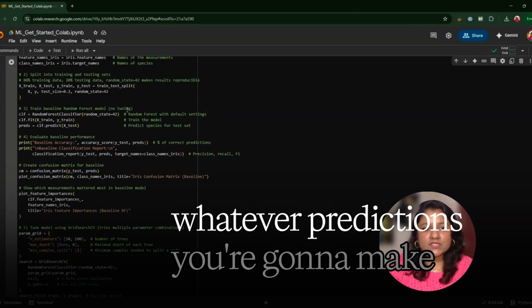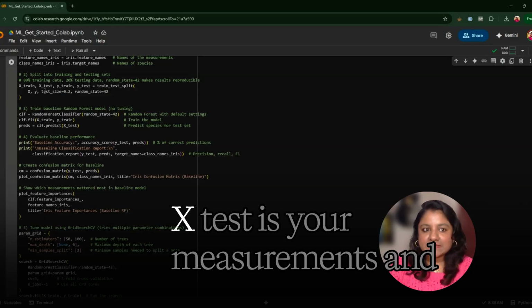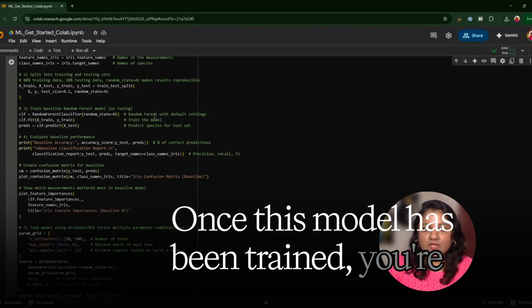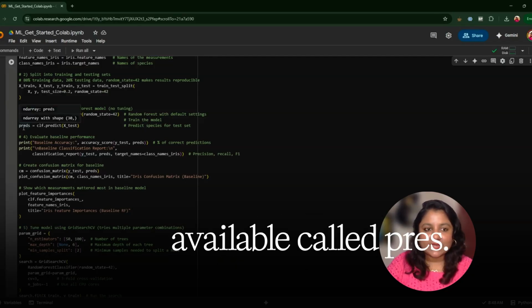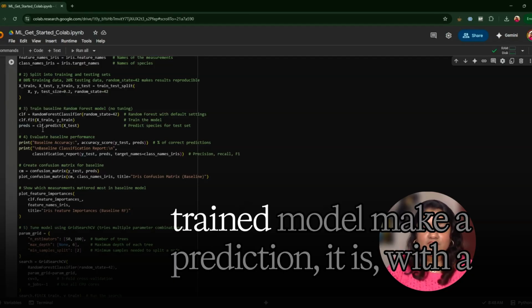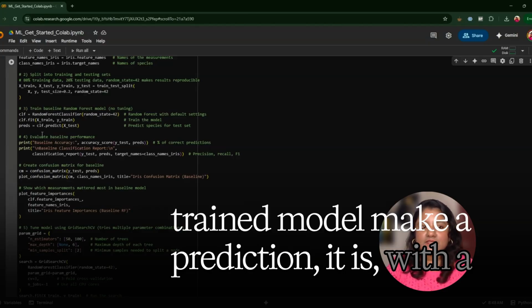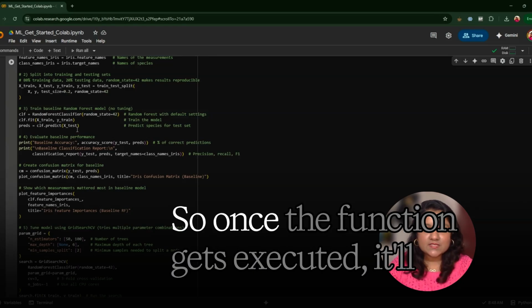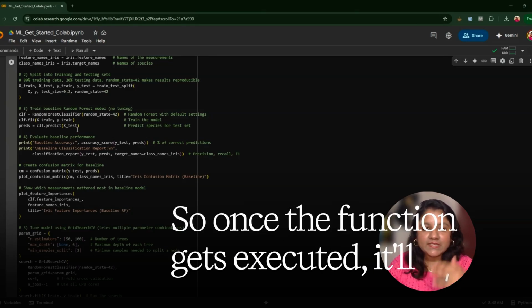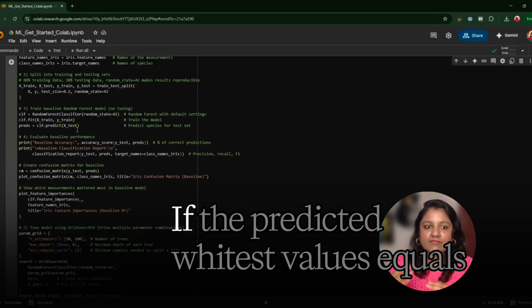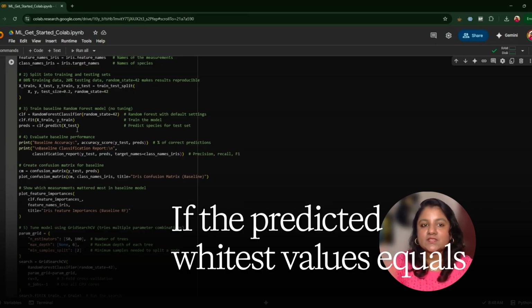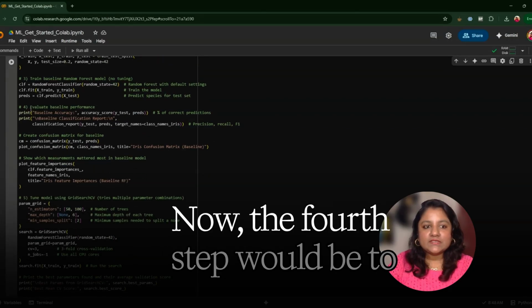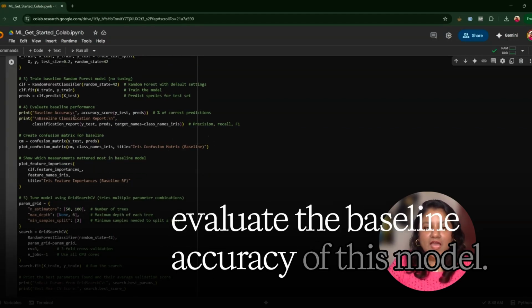Next, whatever predictions you're going to make are on the X_test, which is your measurements, and y_test is your actual expected result. Once this model has been trained, you're going to be storing all the predictions in a variable called preds. To make your fully trained model make a prediction, it is with a specific function called clf.predict, and you'll be doing it on X_test. So once the function gets executed, it will give you predicted y values. If the predicted values equal the actual y_test values, that's when we know our model has performed better.